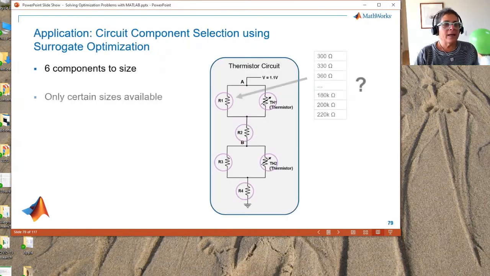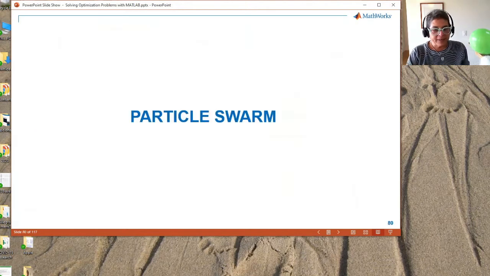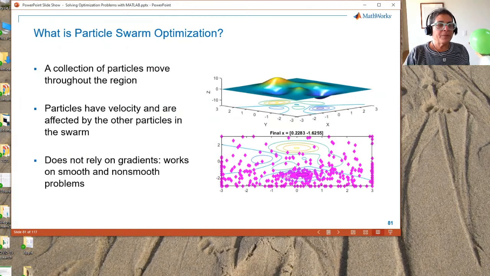Okay. And you can do that same thermistor example that I didn't really talk about before through genetic algorithm or surrogate optimization, and you have the code for that in the download from the YouTube page there.